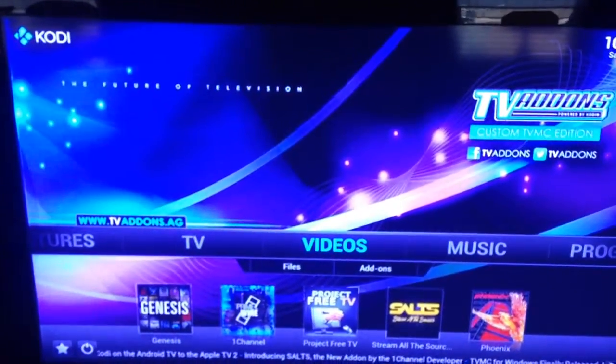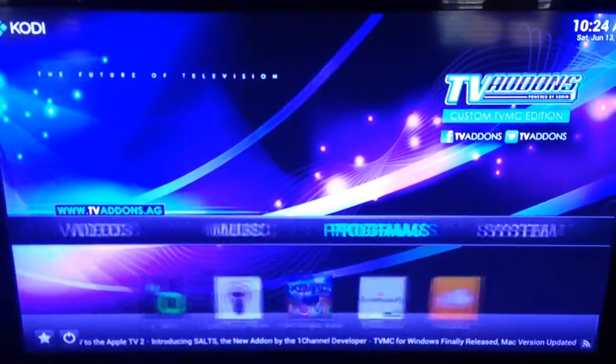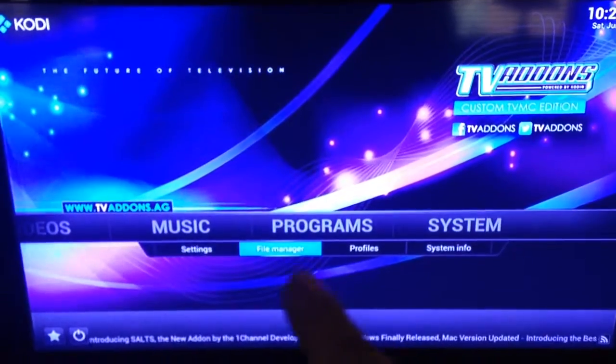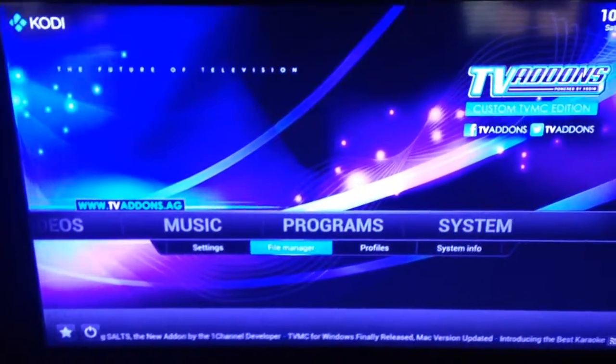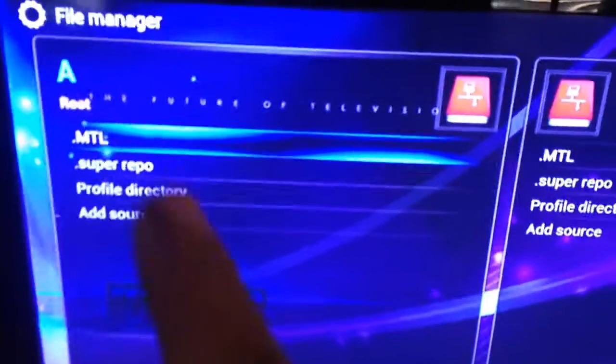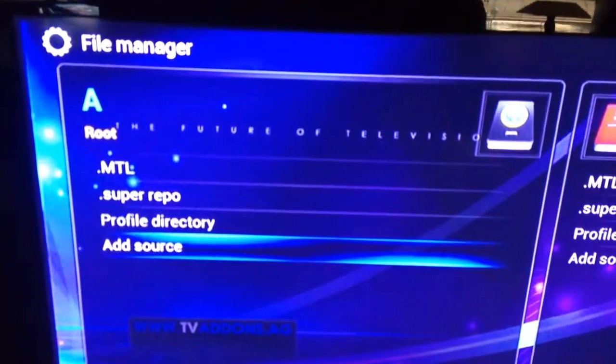Hey, this is another short video just showing you how to install new repositories. So if you go to System, come down, you're going to be on File Manager. Open File Manager. These are a couple that's already installed, but if you want, you press Add Source.